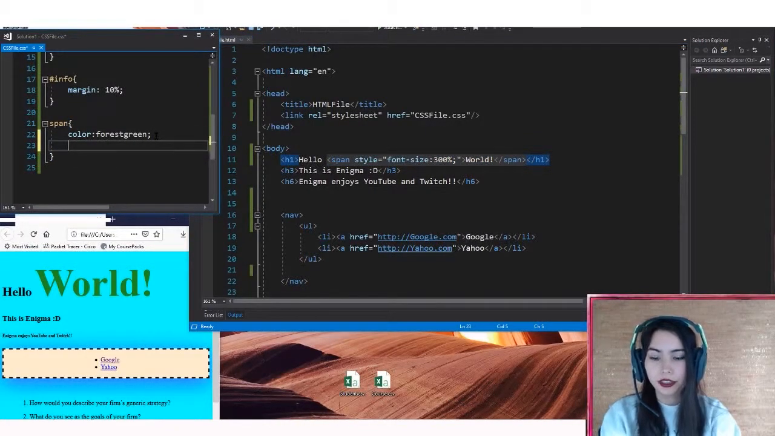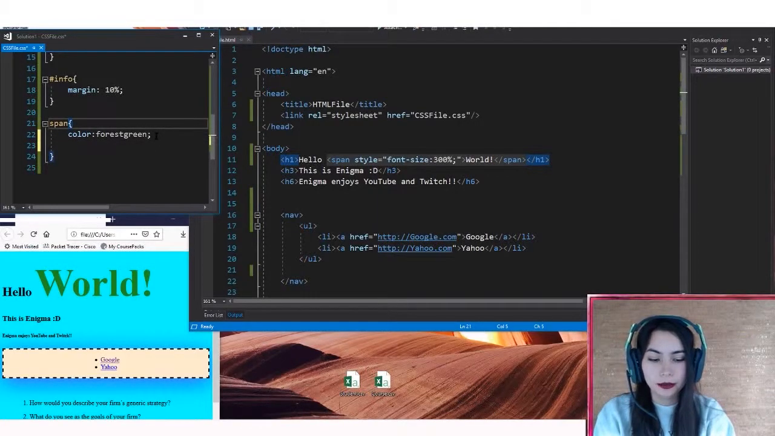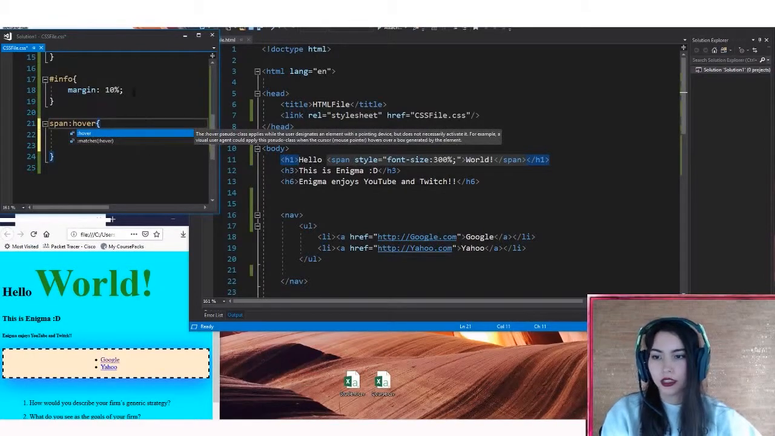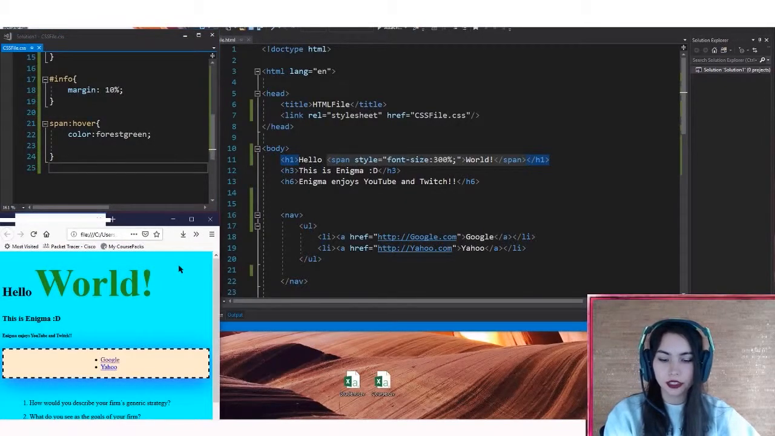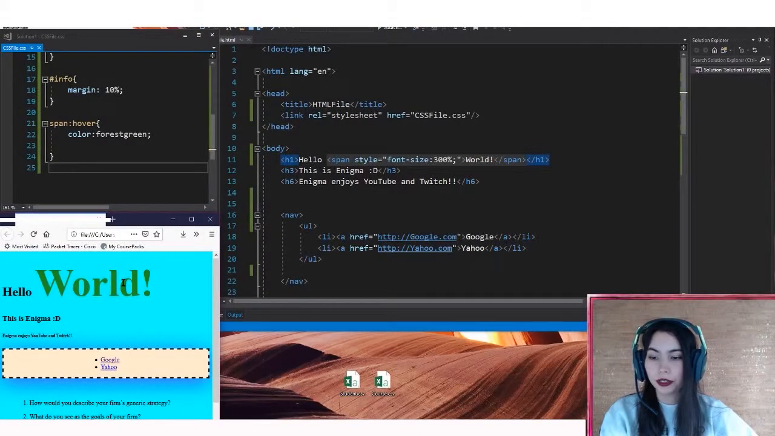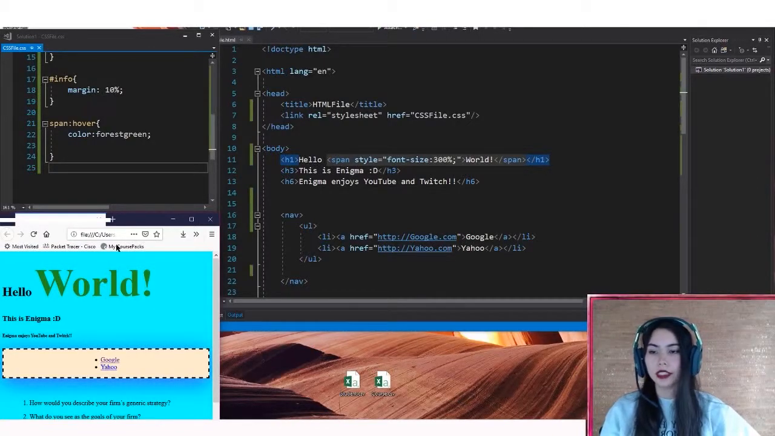We're going to go under color and we're going to, actually let's go up where span is and put hover. So we know that whenever we go over hover, it's going to do something. So let's go ahead and Control S, Control R, and see if anything happens. Yep, it looks like whenever my cursor goes over world, it changes to forest green.